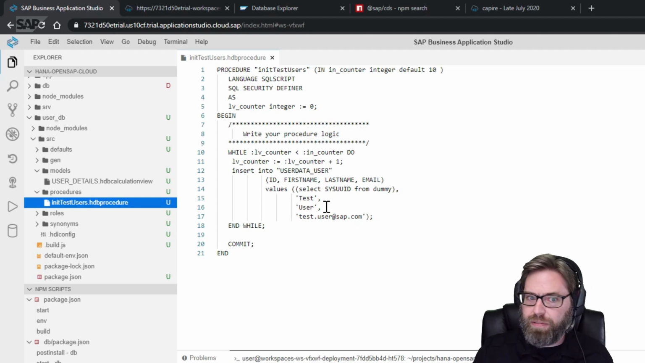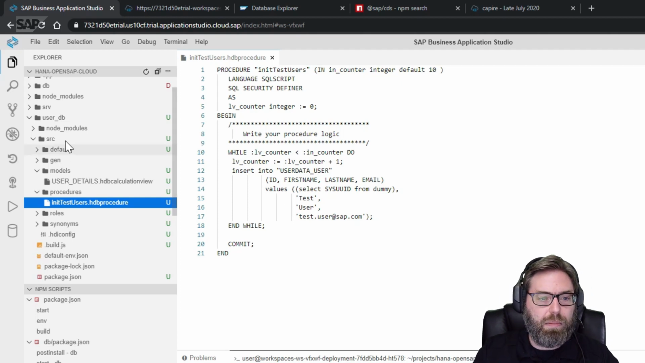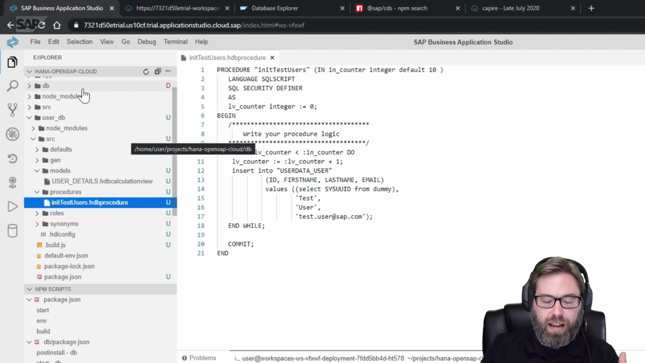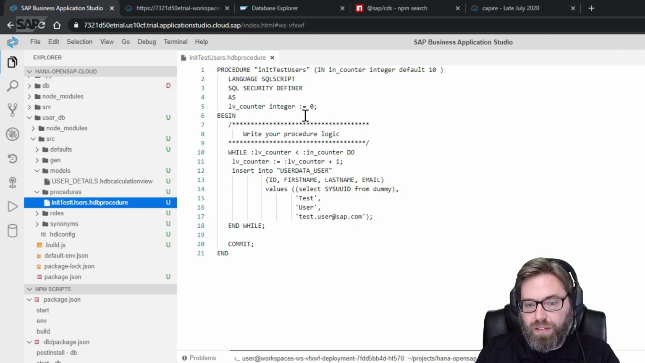I wanted to demonstrate a different way of doing this than what we were doing with the DB folder, which was putting the data in a CSV file and then loading that. Here, instead of loading the data, I'm generating it dynamically with a stored procedure.